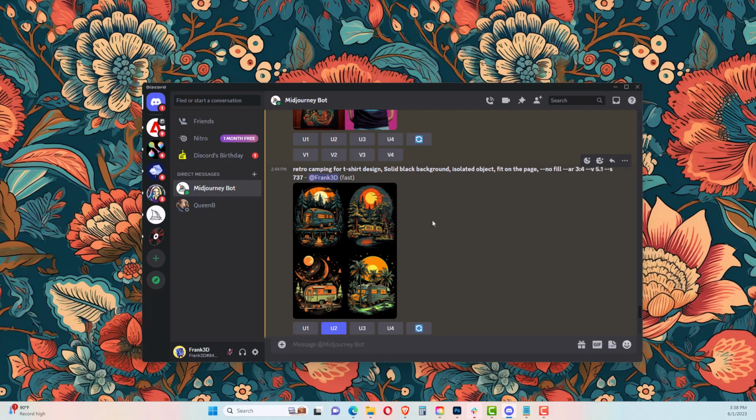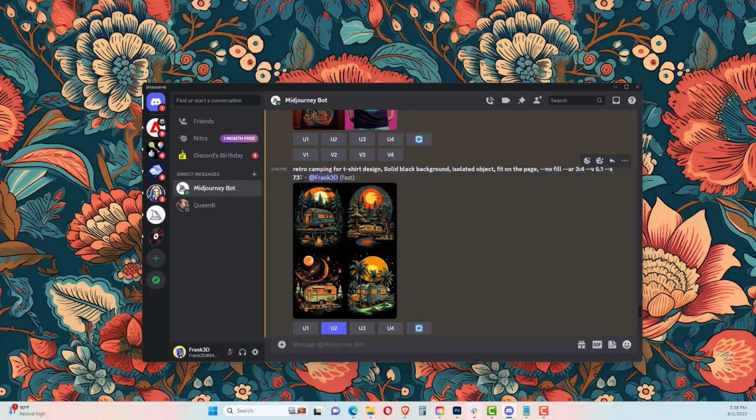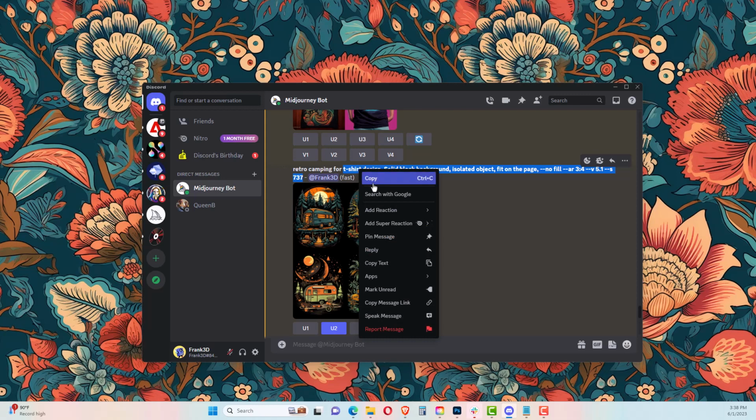So what I'm going to go ahead and do is copy where it says 4 t-shirt designs, solid black background, isolated object, fit on the page, no fill, --ar, which is aspect ratio, 3:4, and then --v 5.1, and then I do a --s style of 737. I do 737 just because 37 is my lucky number. Generally you put like 700, 750. I think you can go up to 1,000.